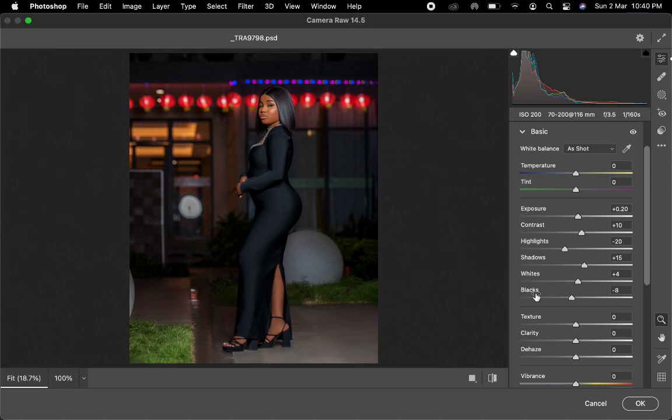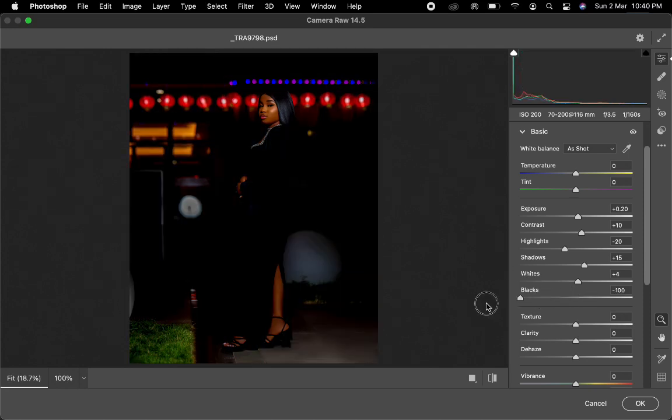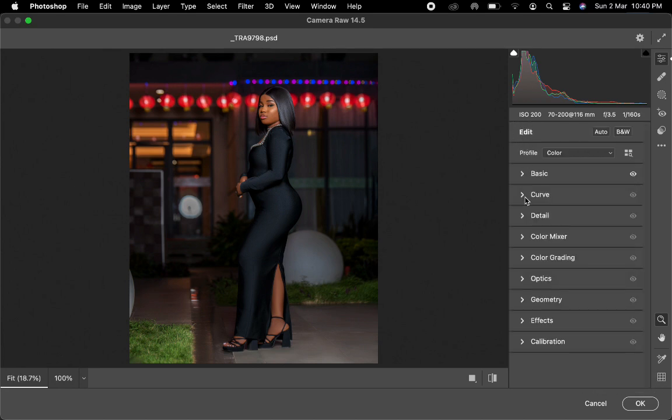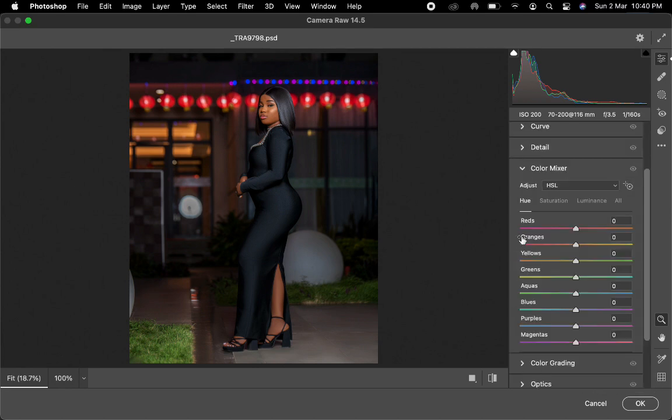What the black is doing now, if I take this down, you can now see it's adding more blacks to the dark part. So I just want it to be at 5. I think 6 is fine. So after that, I'm going to add the clarity to 10. So once I'm done with this, I'll now come to the color mixer.